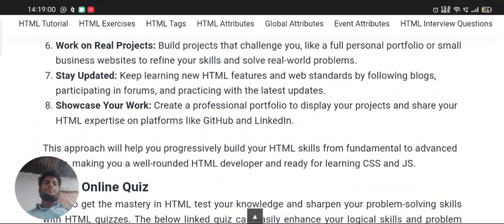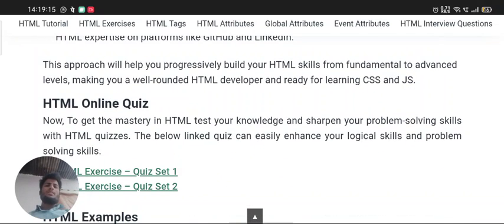Stay updated. Keep learning new HTML features and web standards by following blogs, participating in forums, and practicing with the latest updates. Showcase your work. Create a professional portfolio to display your projects and share your HTML expertise on platforms like GitHub and LinkedIn. This approach will help you progressively build your HTML skills from fundamental to advanced level, making you a well-rounded HTML developer ready for learning CSS and JavaScript.